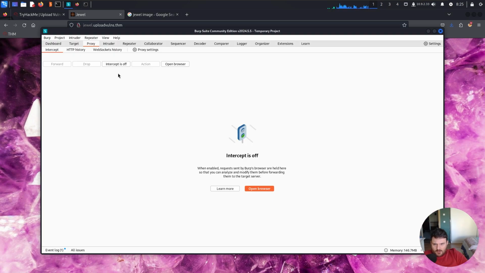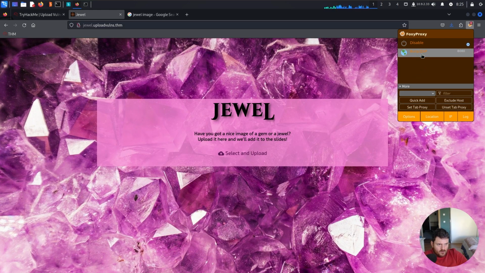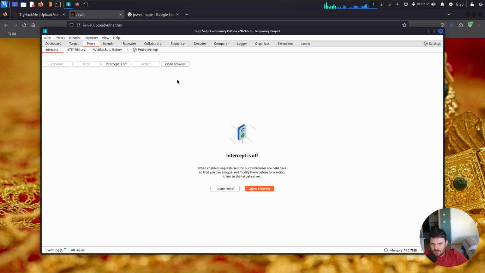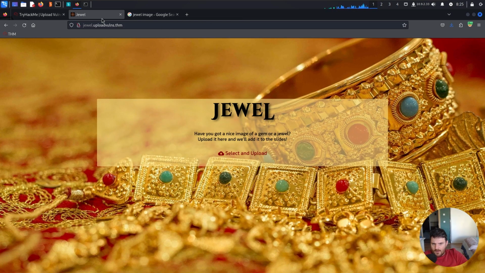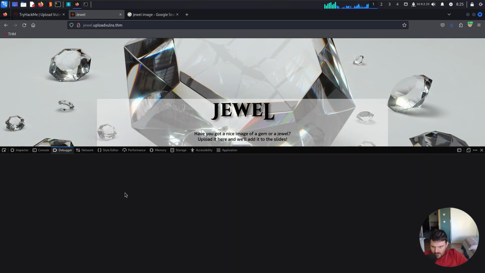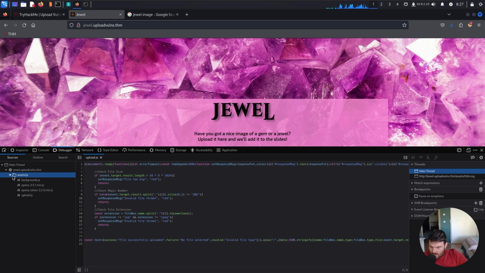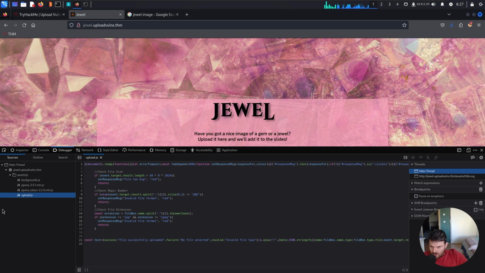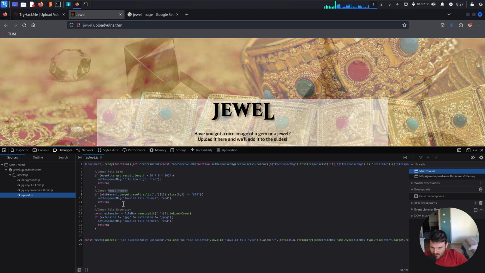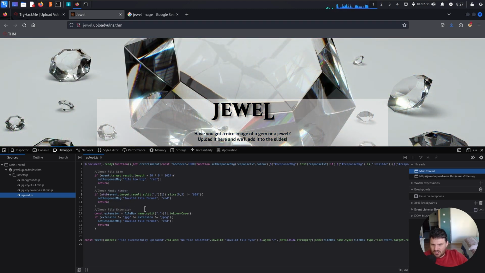Okay, let's open up Burp also. Let's intercept and let's go back in here. Let's go in the debugger. Let's go to assets.js and upload.js. Here we can see that we have three filters: a file size filter, a magic number filter, and a file extension filter.